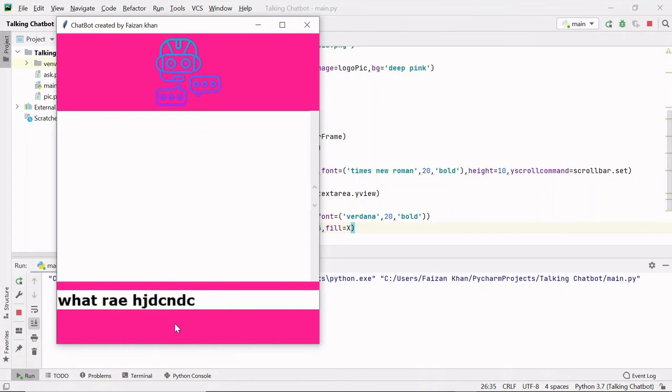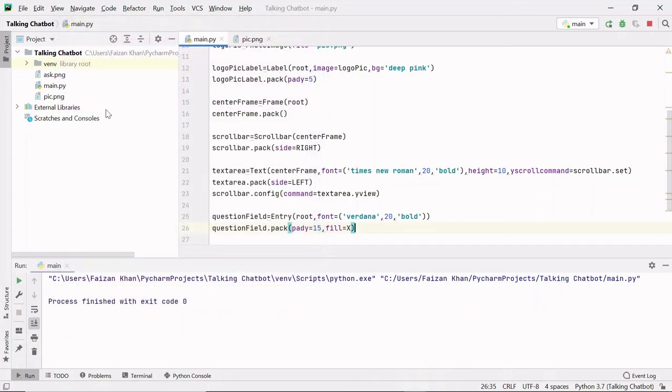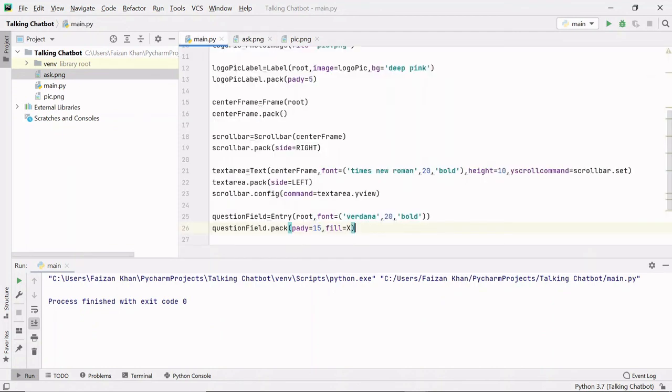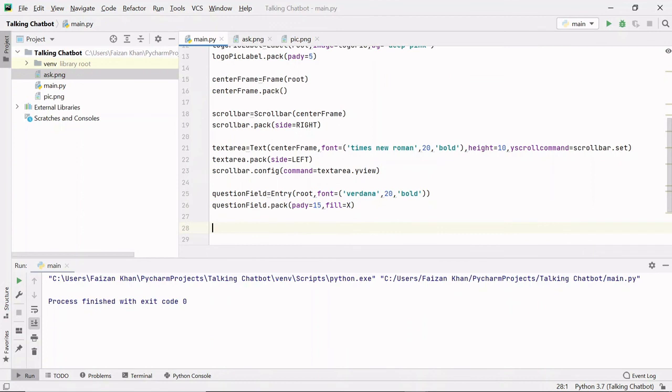Just after this, we have to create an ask button. So I'll be using an image on that button. So this is that ask.png image that I'll be using on that button. So let's firstly create a button here. So I'll write ask button. This is object variable name, and I'll be using Button class to create this button. This button will be inside my root window.